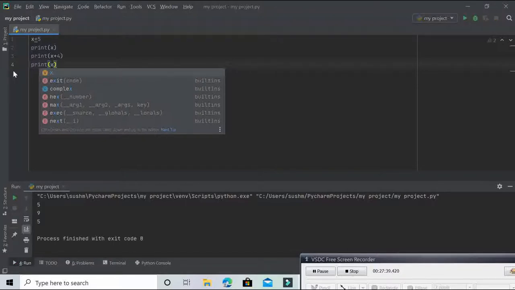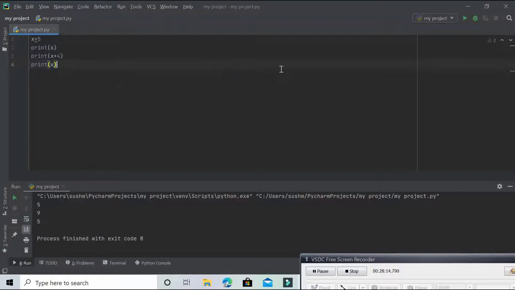5, 9, 5. First we write print x. The x value is 5. Now we write print x plus 4. 5 plus 4 equals to 9. Then again we write print x, it shows the value of x. But in the past, user equals to Tanuj, which I wrote to show the example, did not work because it is not a valid program. That's why it did not work. Now, as you can see, the variable stores its value throughout the program.